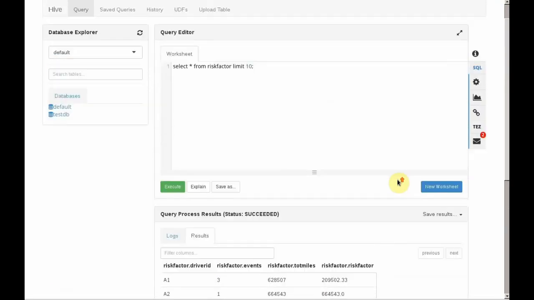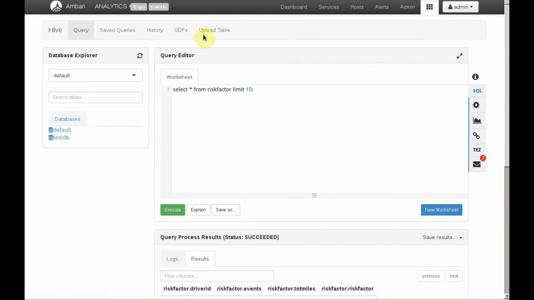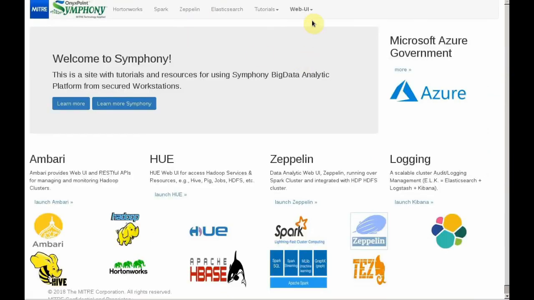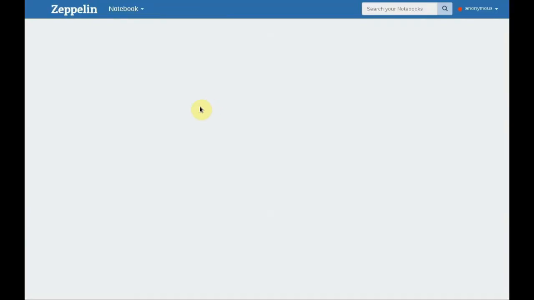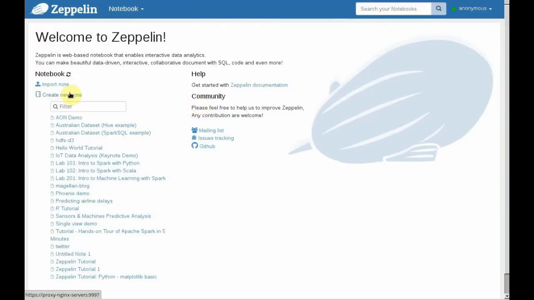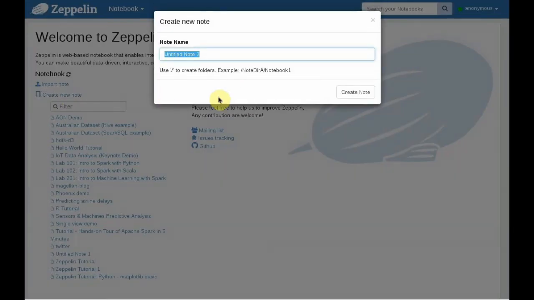We're now going to generate the same table using Spark instead of Pig. To use Spark, we'll go back to our Symphony homepage, select the Web UI drop-down, and go to the Zeppelin notebook. From the Zeppelin homepage, we'll select Create New Note and call it Compute Risk Factor with Spark.